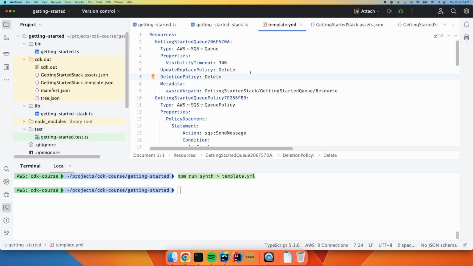And we can run this over and over and over again without changing any of the running infrastructure, without doing anything in AWS, just to see what's happening, just to see if the right settings are being translated through into CloudFormation.